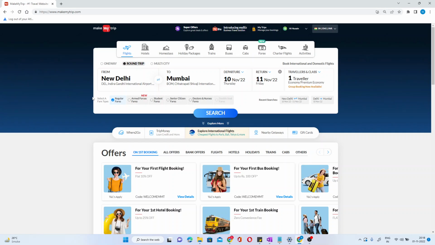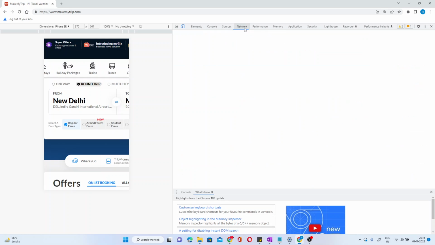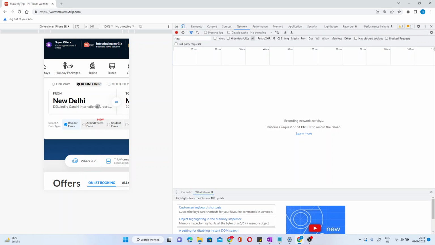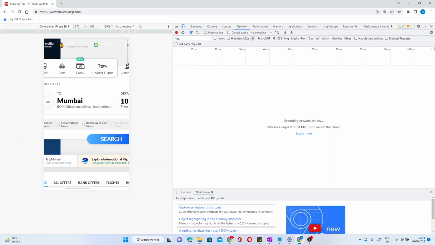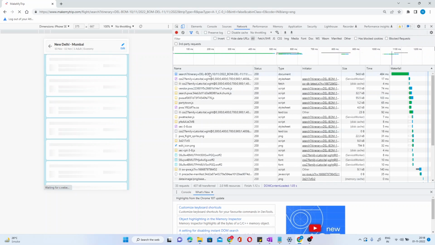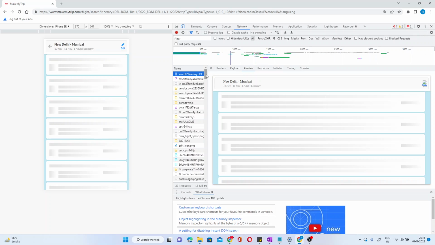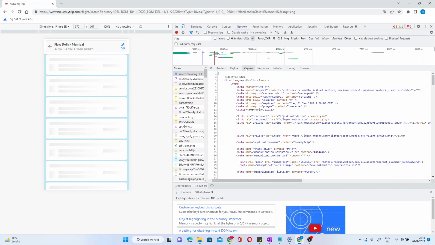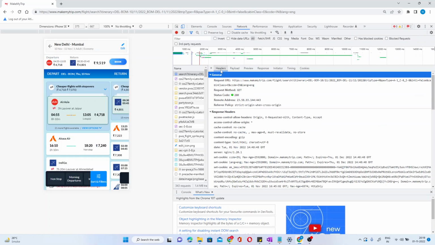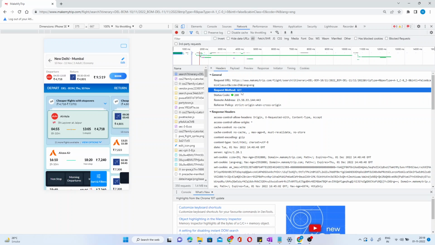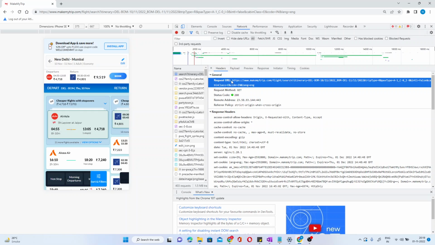Let's suppose now we are doing a search over here. You can click inspect and go to the network tab. Right now we have this page. Let's do a search. Can you see all these search itinerary? This is going to send a request. See over here, it is sending a request to this URL. This is the endpoint of it.